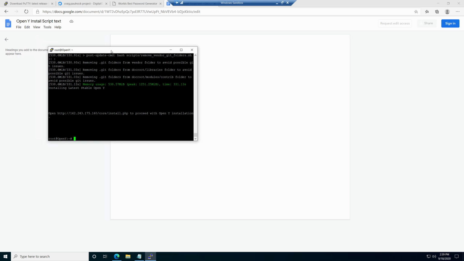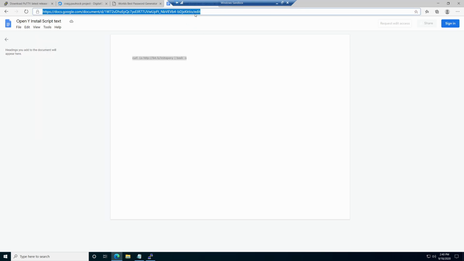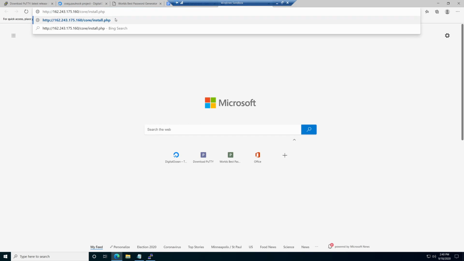Once the script is completed, PuTTY or terminal will say root at OpenY at the bottom of the screen. Just above that, it will say open http:// your IP address /core/install.php. Copy this text, and in PuTTY, once that text is selected, you can hit Ctrl-C on your keyboard to copy it, go into your web browser, and with a new tab, paste that URL.